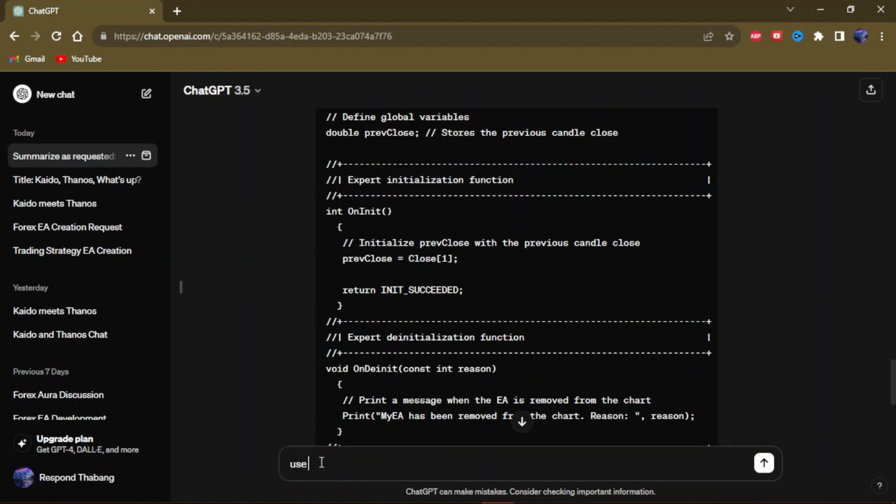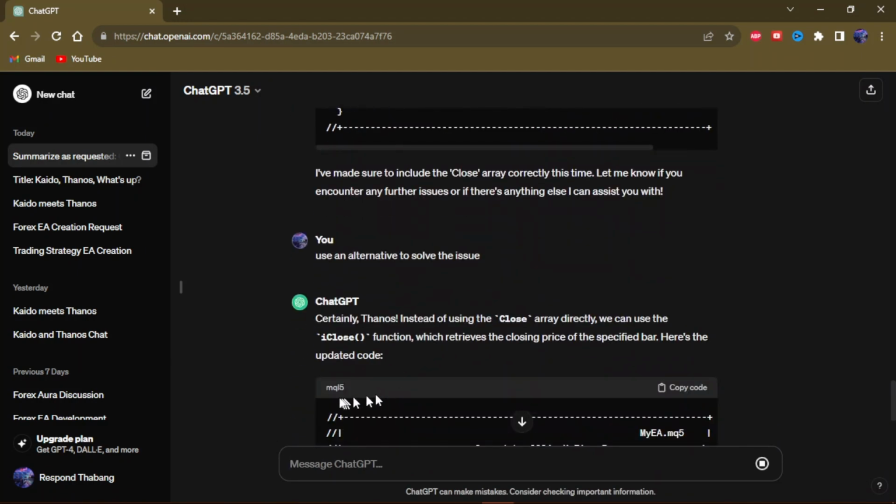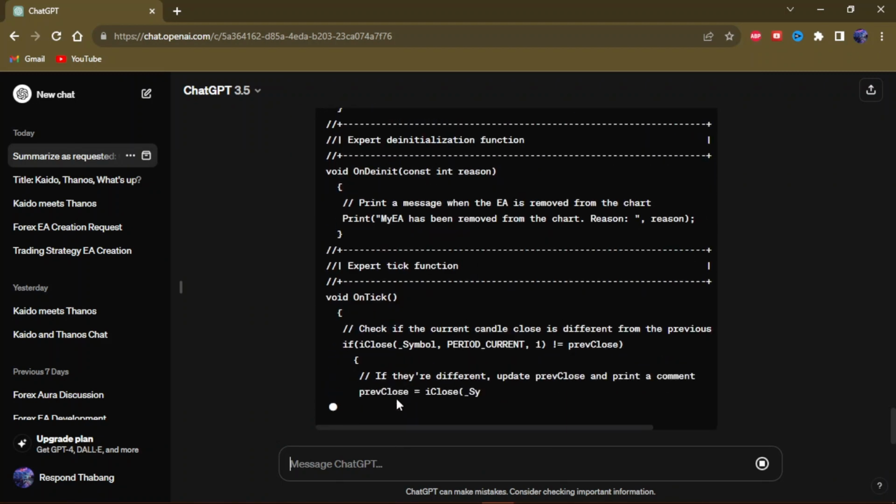Yep, use an alternative to solve the issue. Sometimes it's the coding language. It uses MQL4, but we specified that we want to use MQL5. So it's fixing.